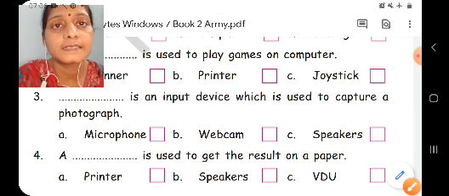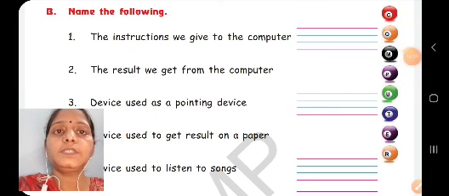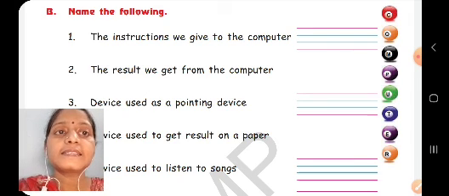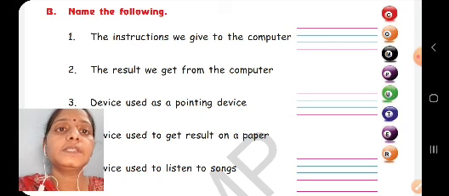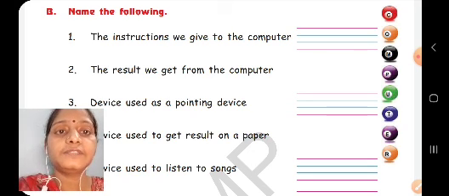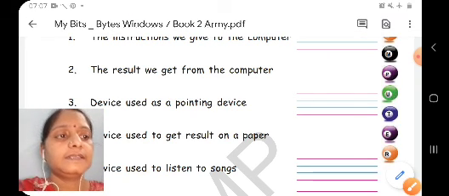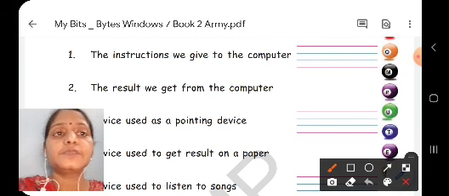Let us start question number 2. Name the following. Here some statements are given. We are going to read out the statements and there is one word for each statement. We will write that one word. Now the first statement is the instructions we give to the computer.